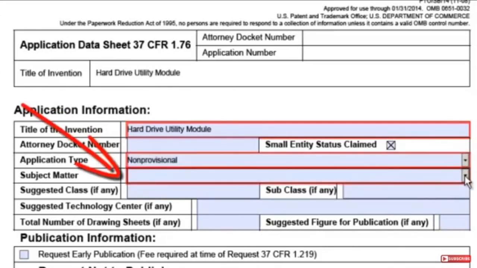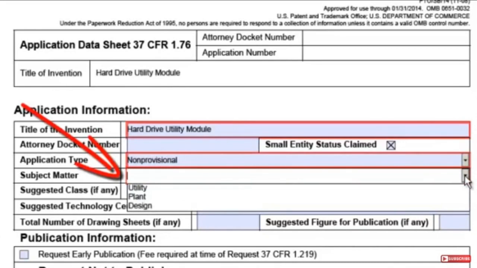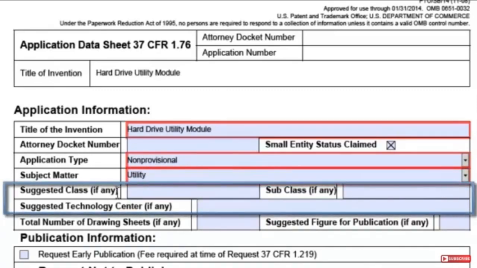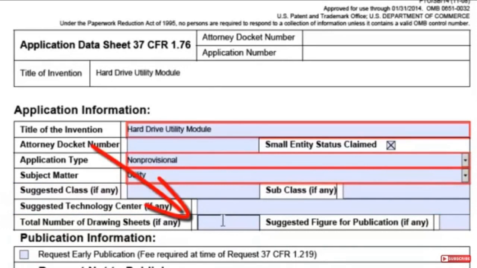Subject matter. There are 3 different types of subject matter for patents. Utility, design, and plant. Select utility. For these questions, suggested class, subclass, and technology, I'm going to leave them blank and let the Patent Office decide where to classify things. Number of drawing sheets, you can fill this out. Remember, this is the number of pages of drawings, not the number of figures. And finally, suggested figure. So if you know which figure you want to go on the cover page of your application, you can specify it.